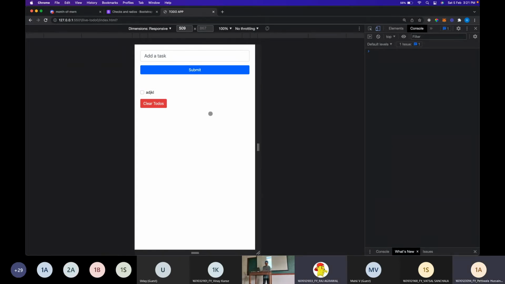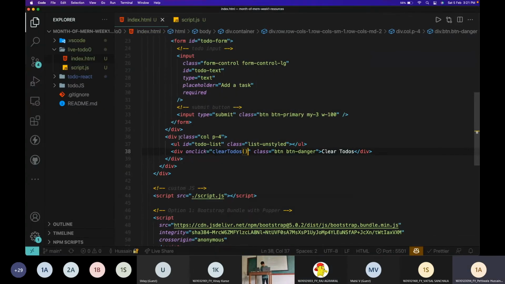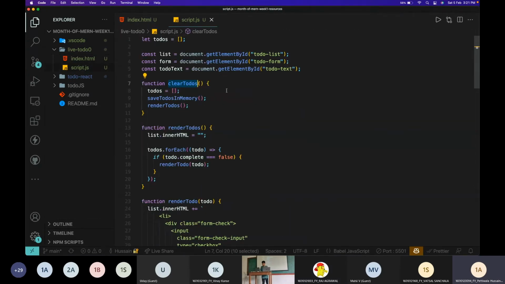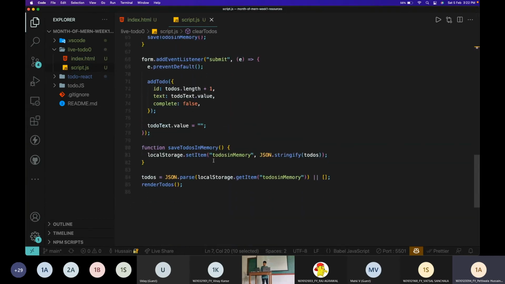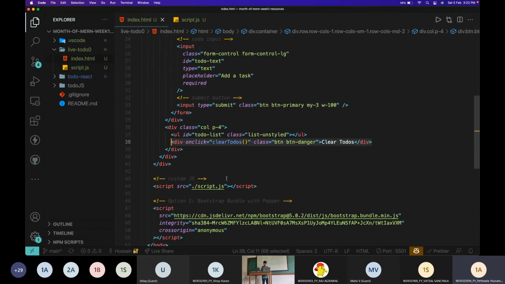Also, can we make the clear to-dos button disappear until at least one to-do is there? Yeah, we can write some check maybe. So I can remove this from the HTML, and inside of my script on initialization I can say that if to-dos dot length is equal to 0, I do not want to render this. Yeah, great suggestion. Or I can say style dot display is none. Great suggestion. Any other ways I can improve this, or any other questions, any part that you might not have understood?